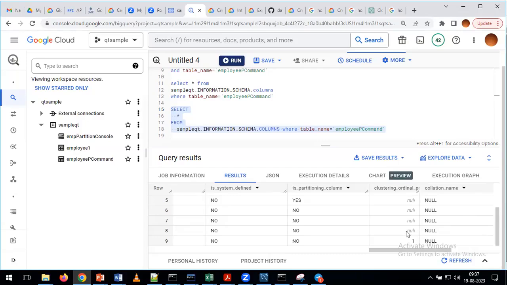If you give country, comma, department ID, country is the first column in the clustering and department ID is the second column. To specify that information, we use the column called clustering ordinal position. Whenever it is null, that is not a cluster column. If it has values 1 or 2 or 3, only those columns can be called cluster columns. This is the way you can understand which columns are cluster columns and which are partition columns by using the columns table.